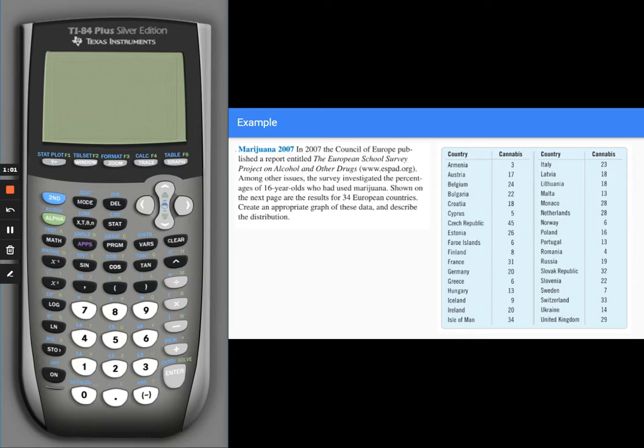All right, so here's the example we're going to work through. In 2007, the Council of Europe published a report entitled The European School Survey Project on Alcohol and Other Drugs. Among other issues, the survey investigated the percentages of 16-year-olds who had used marijuana. Shown on the next page are the results for 34 European countries. Create an appropriate graph of these data and describe the distribution.